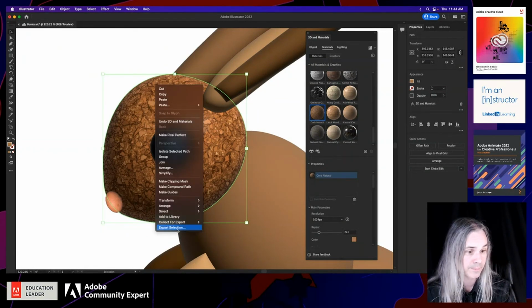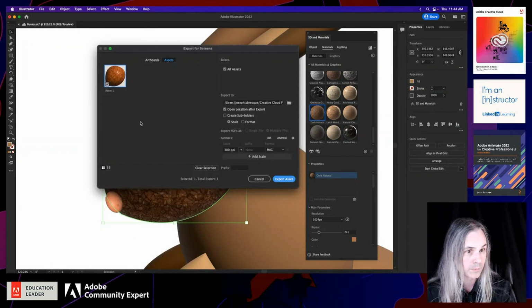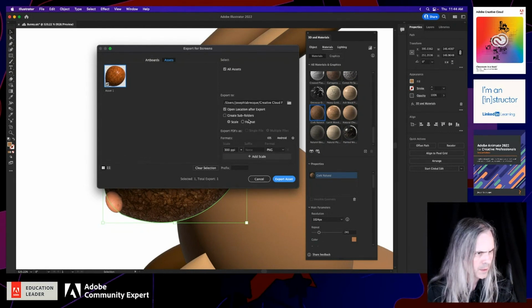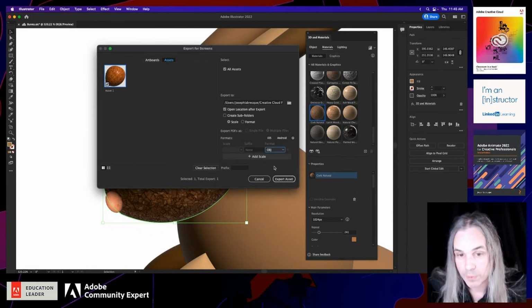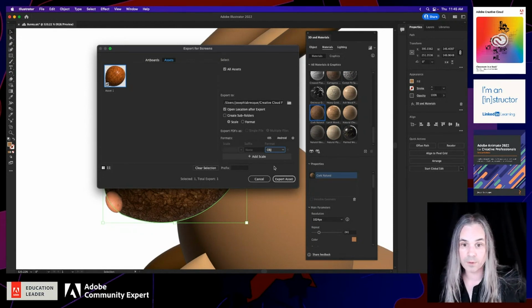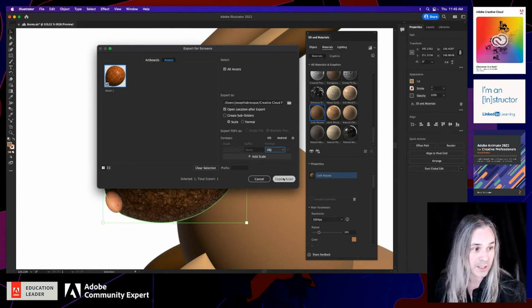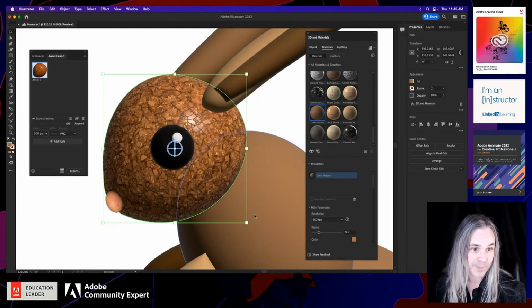Export selection. Look at that. And yeah, PNG file. Yeah, here you go. You can export that as an OBJ and bring that into other 3D software, like Dimension, like Substance 3D Stager. Just export that asset. Cool stuff. If you have not explored this, go for it.